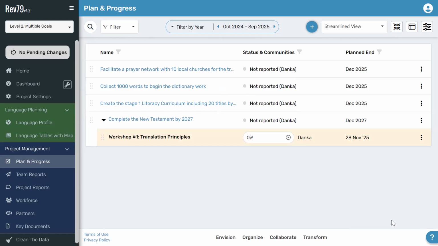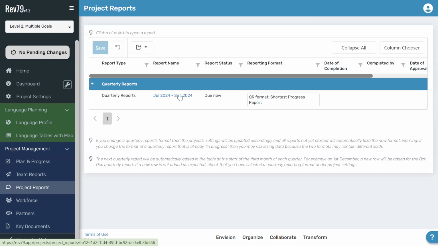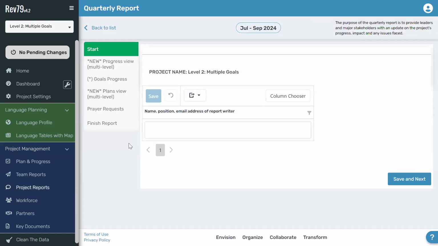I would encourage you to not add too many goals to start with. The more goals, the harder to track, the harder to report on it. So stick with the most important goals of your project, and you can set them up like this. And then when it comes time for your quarterly report, you'll come to the project reports here. You'll select the quarterly report and then work through the various tabs of the quarterly report.